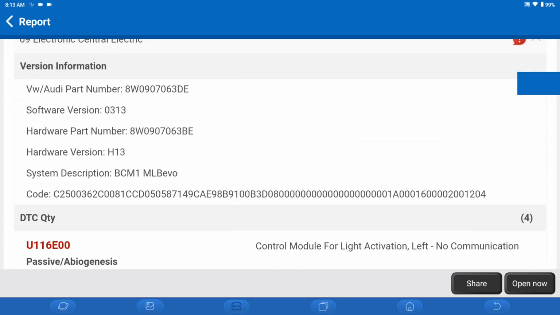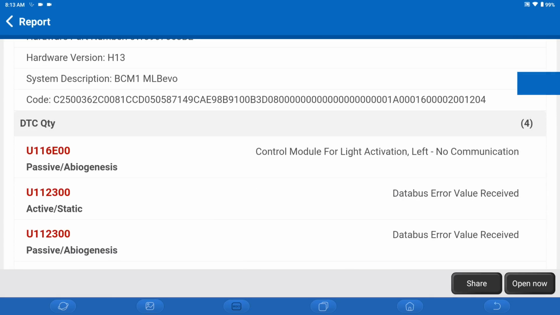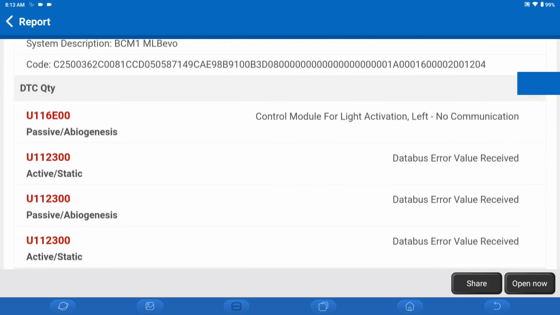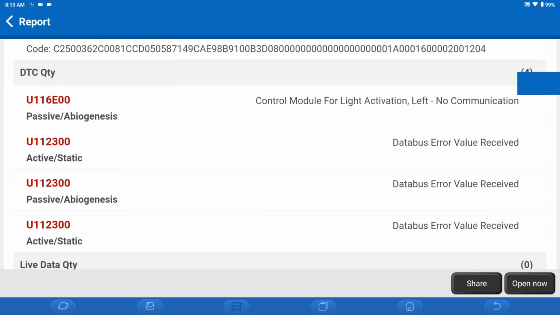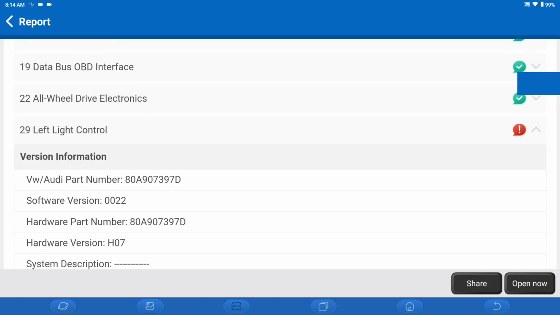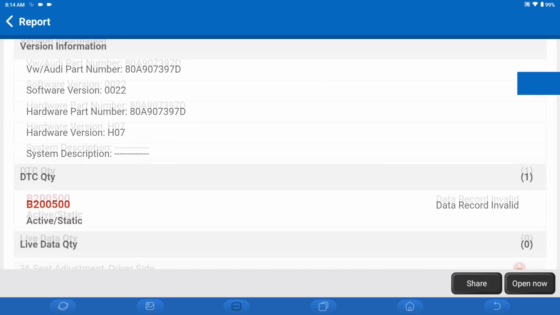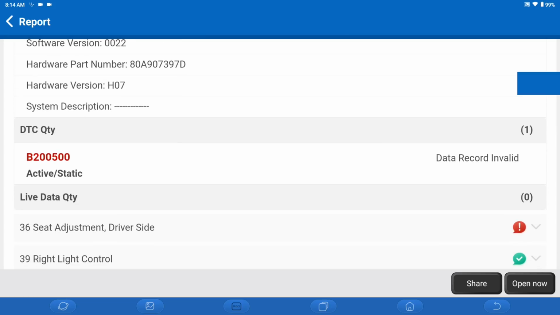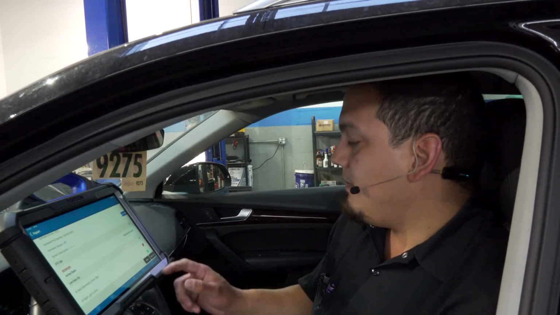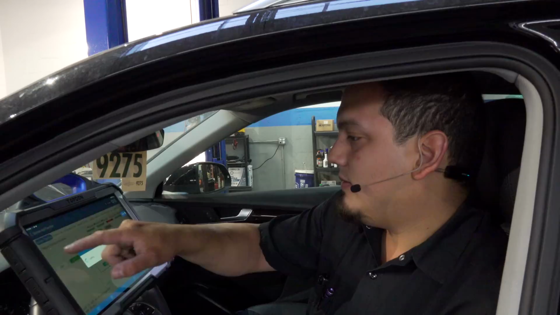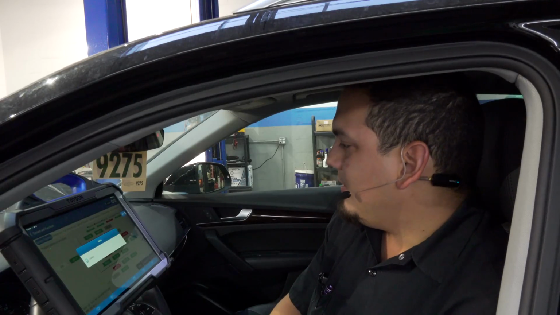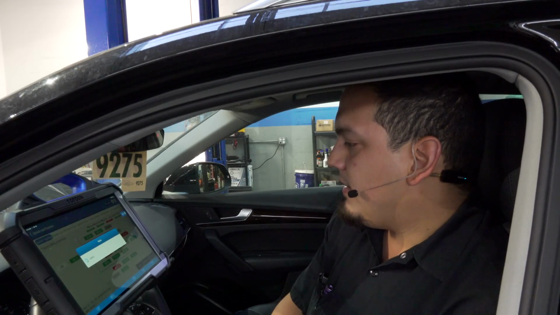Nice, I like that. It shows us the software numbers, hardware numbers, all that stuff in the scan, and the long code. We've got data bus error value received, and control module for light activation, left, no communication. And I want to go to the left light control. No description. Data record invalid. Now, can't say I've done one on this year. Usually when I see new modules, you see basic settings not met or not set, or invalid coding, but I have not seen a data record before. But we're gonna see what the scan tool could do, if it could fix it for us.